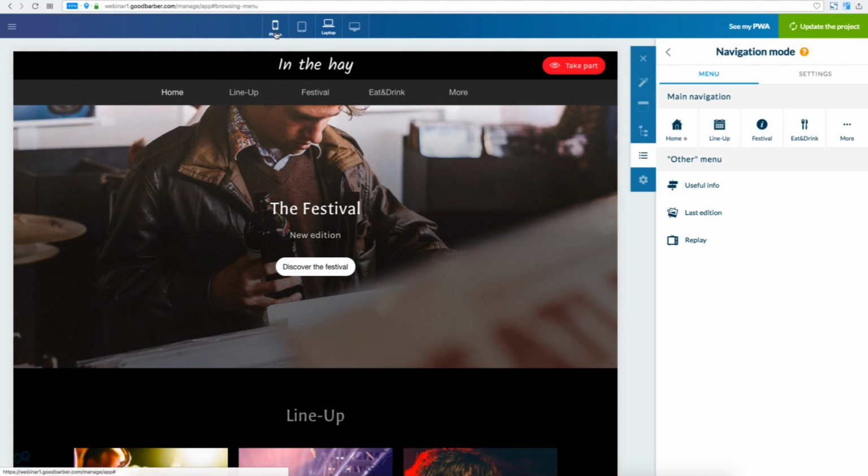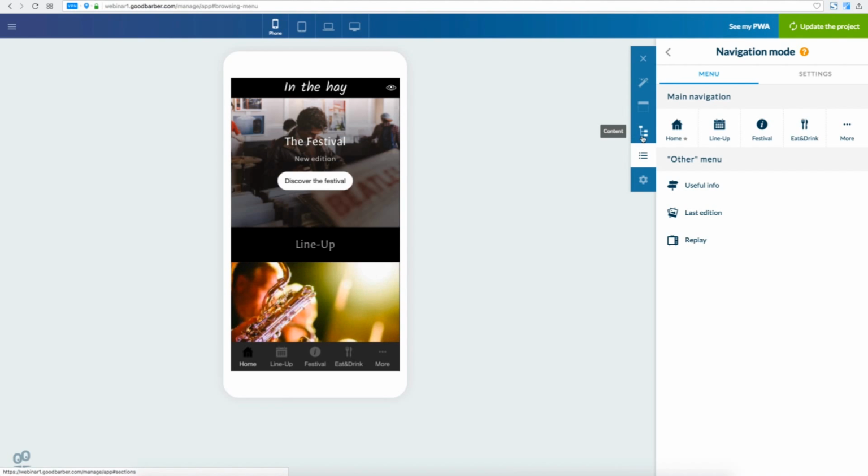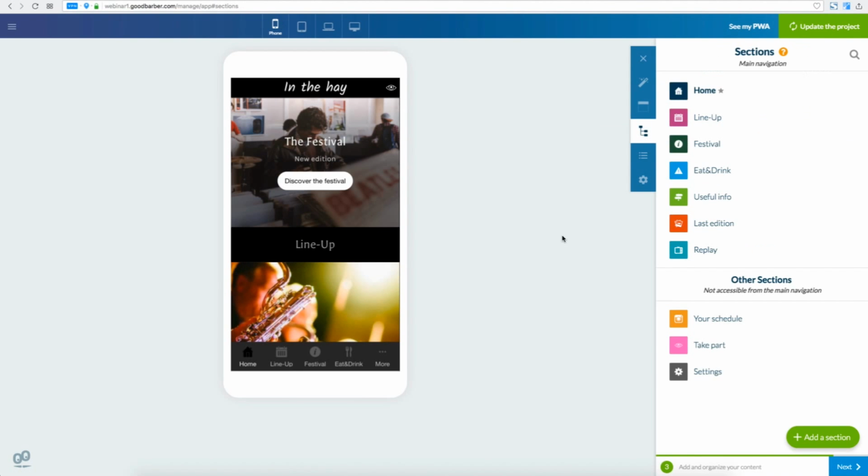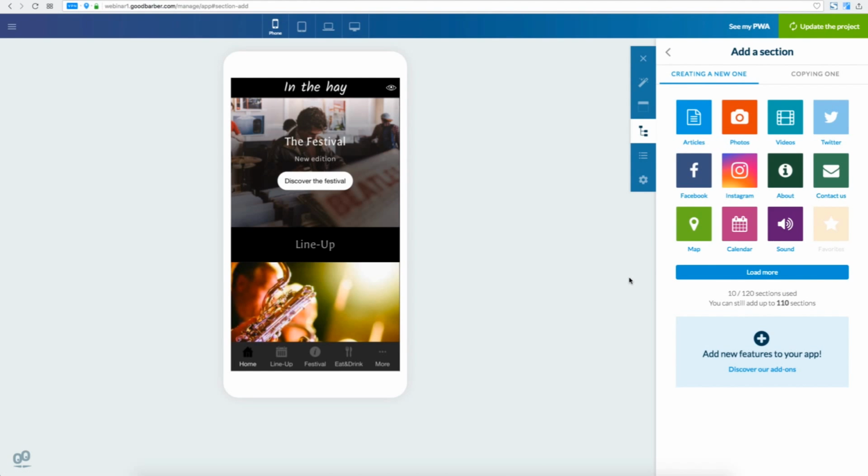Okay, let's speak now about content. Content is organized by sections. Some sections are accessible from the main navigation, and other sections can be accessed through action buttons. When you add a new section into your progressive web app, you will choose among a type of content managed by the section.